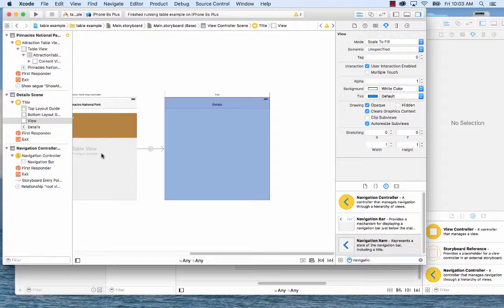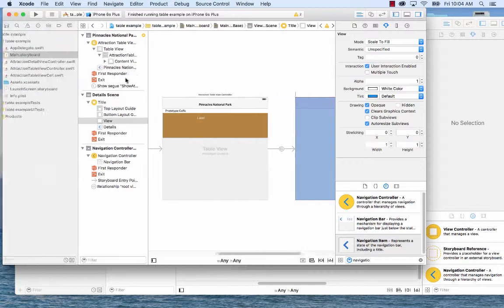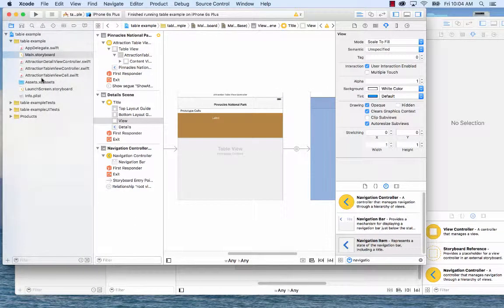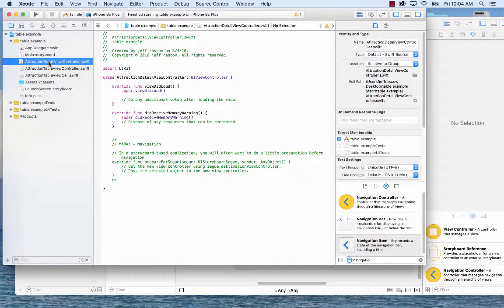Next, we need to modify some of the programming that is on page 215. Let me pause this. So I'm going to bring my pieces back over here. We're going to go to the details view controller. This is the one we made. This is the Swift file that we made at the beginning of chapter 30.